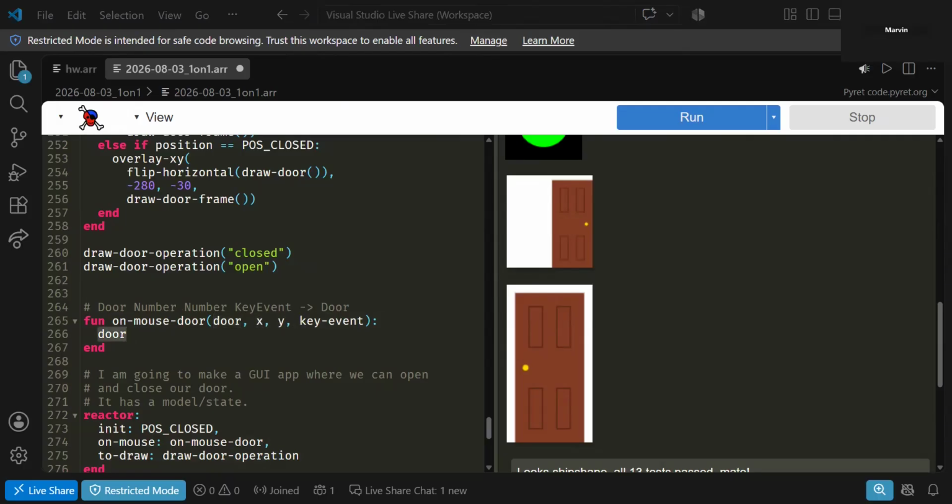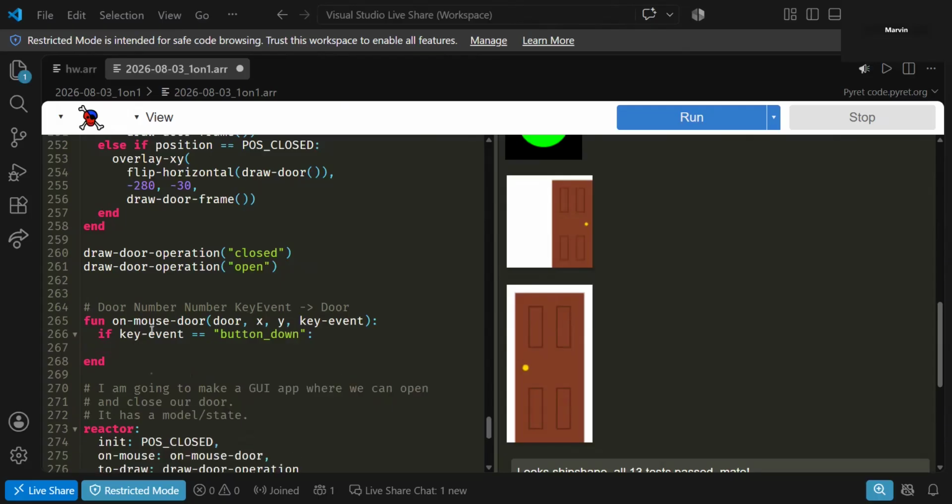There are a few key events. The one I'm going to use is button down. So button down. Yeah, this is in the documentation. I'll show it later. Oh, okay. Button down. Now that I see it written, I understand what you mean. Yeah, got it. Button down.